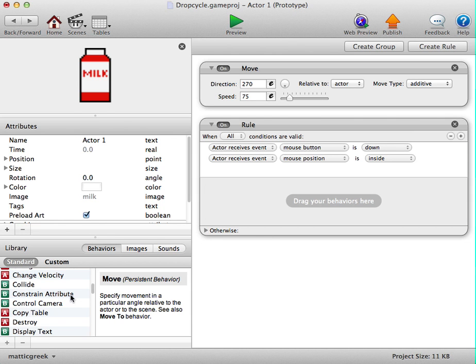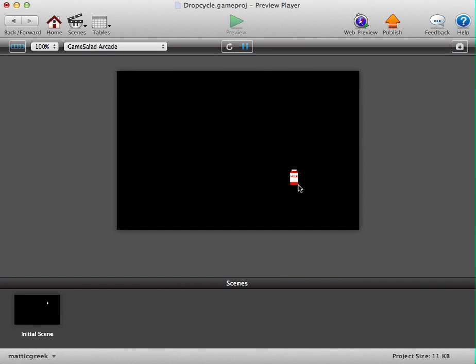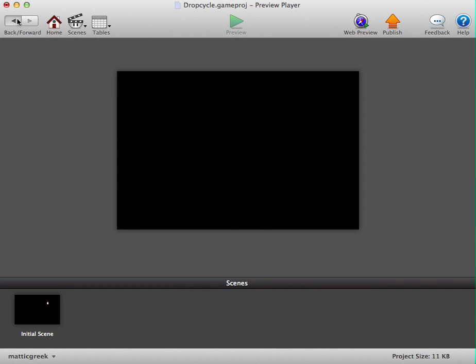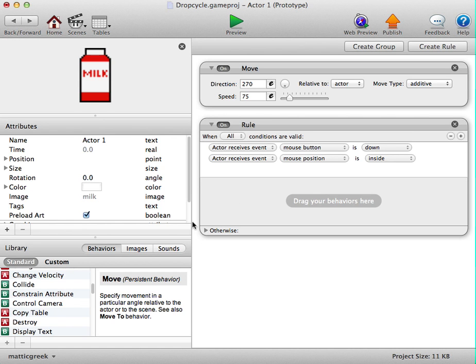And we need to think about what we want to do. What we want to do is change the milk's position so it goes back to the top of the screen. And we could use the same move behavior that we used before, but remember that moves the milk carton across a distance with a certain speed. It's not instantaneous. And we want it to be instantaneous. So for that we need to use something else. We need to use the change attribute behavior.